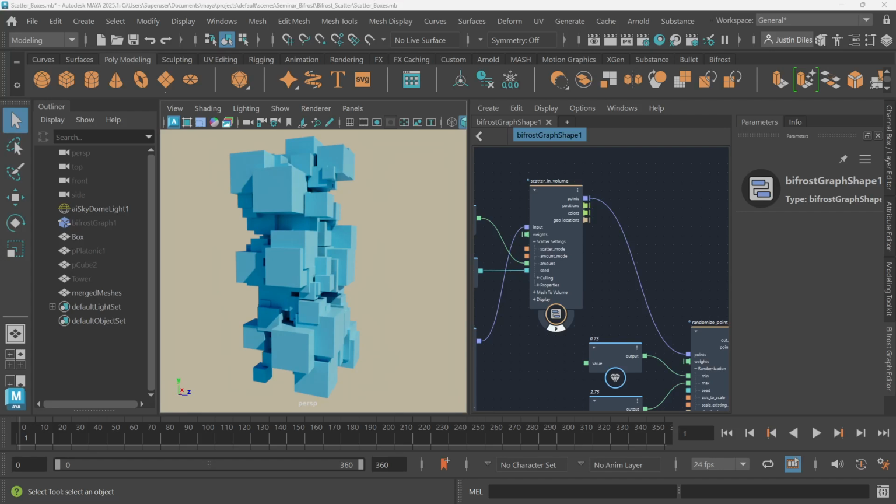In this video, we're going to show how you can array objects inside of a volume. The last video covered how you could array geometry over a surface using scatter points. In this video, we'll cover a related compound called scatter in volume that does just what it says.